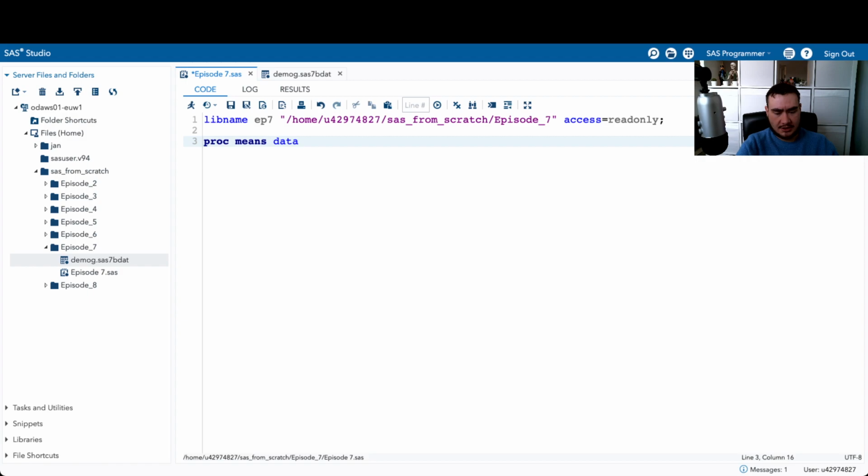Proc means data equals ep7.demog. Run. And we know that we want two variables. We want age and we want weight.